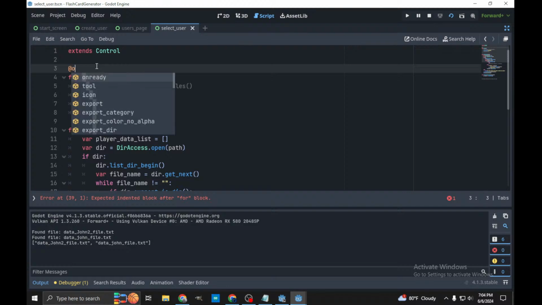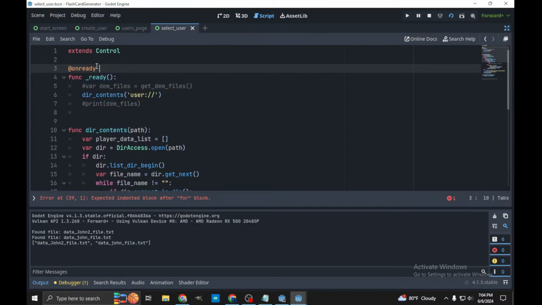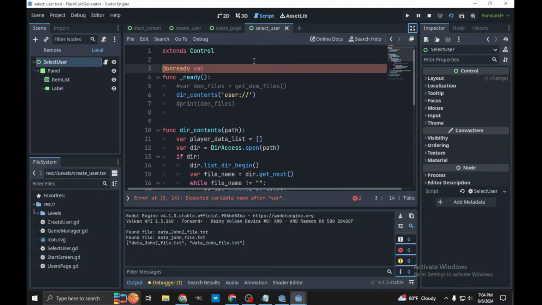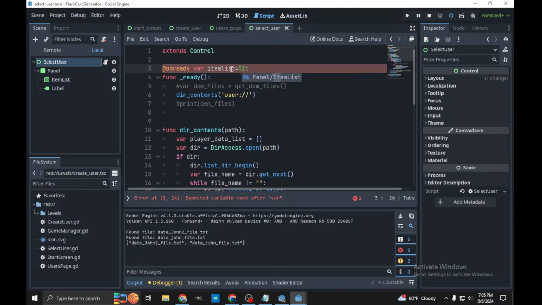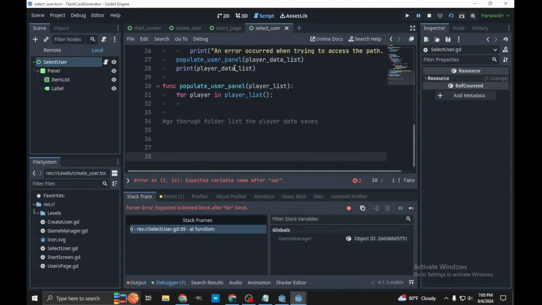And then we need to get, we'll just do it up here. We'll do an onReady var, and that onReady var is going to access our item list. I'm going to call it IL. You know what? No, I'm going to call it item list. And we'll say equals panel item list.